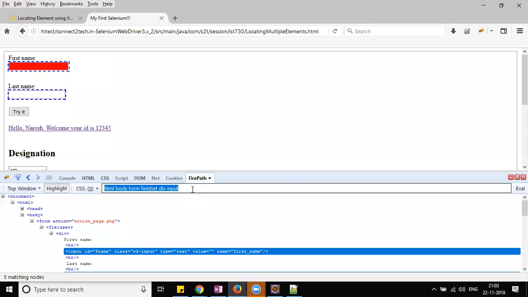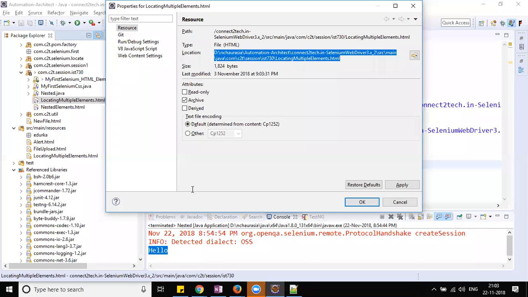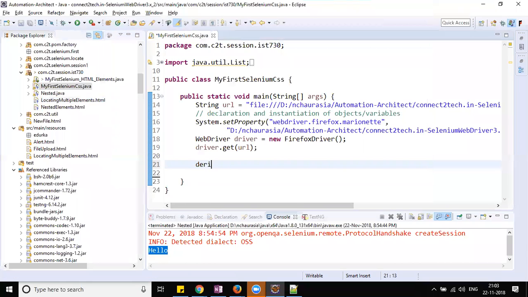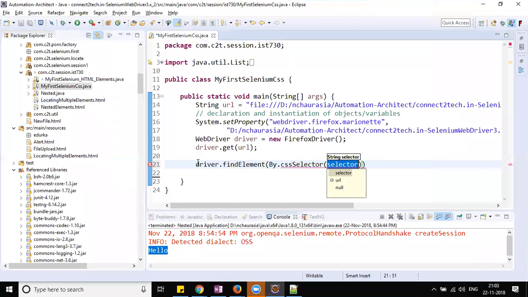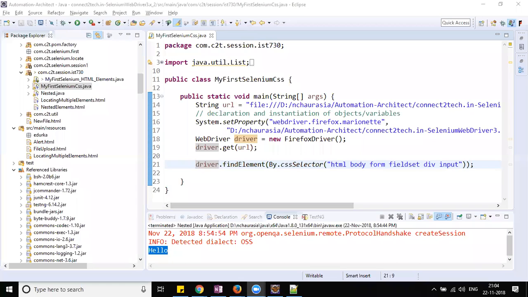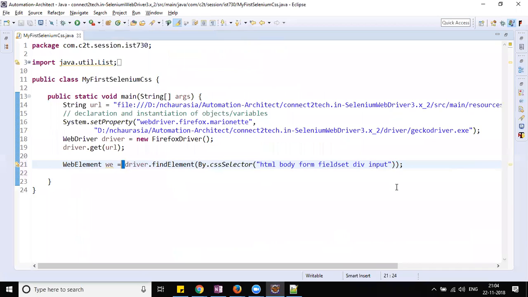So I can take this whole path, and from here I can say driver dot findElement by dot cssSelector, and here I'll specify that CSS, and close this here. And what does it return for me? It returns a web element, WE. So I've got the element, which is the first input tag, the input text box.